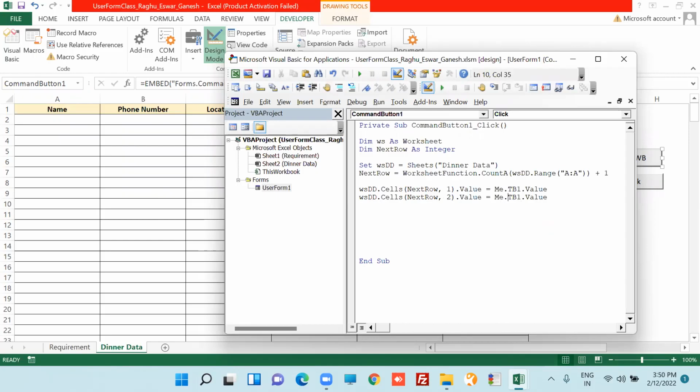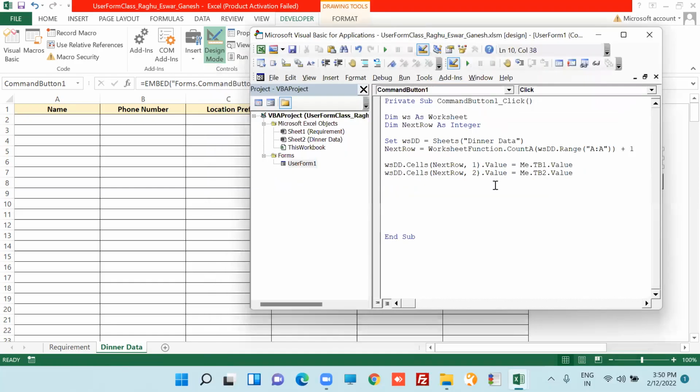To be me.tp2.value. Then location. So I'm saying me. 3 would be me.lb1.value. 4 would be combo box, so cmb1.value.